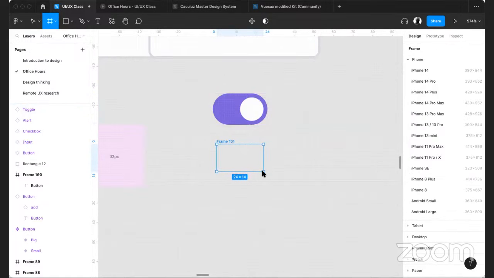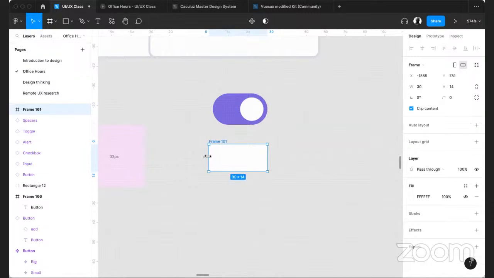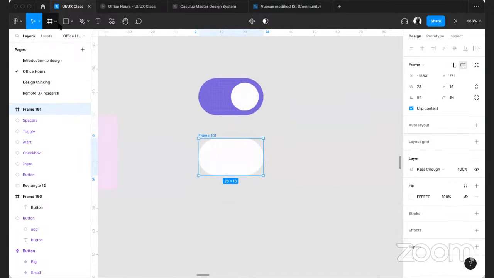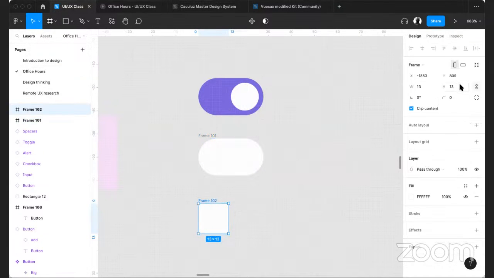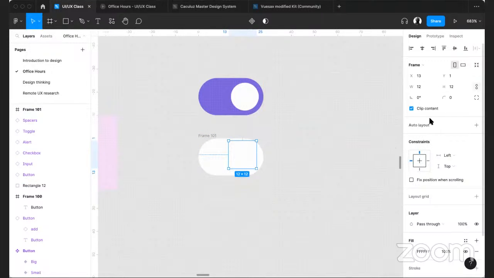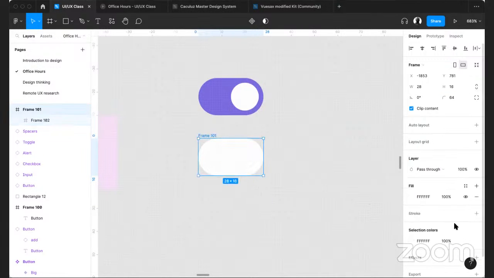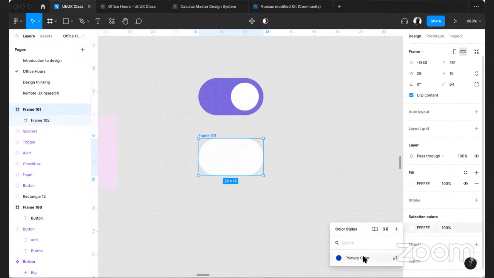So, for example, this is a frame with a height of 16, right? I'll give it a corner radius of 64. Then I will pick a circle. Let me just pick a frame so you understand, right? I pick a frame of equal size of 12, I come and place it in here, and then I give it a border radius of 64 also. And then this main frame, I give it a primary color, right?